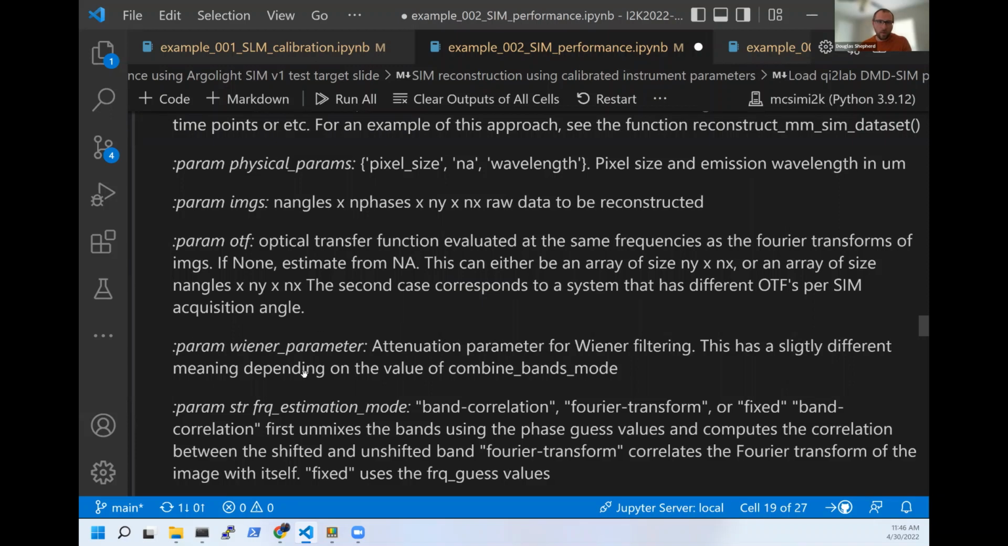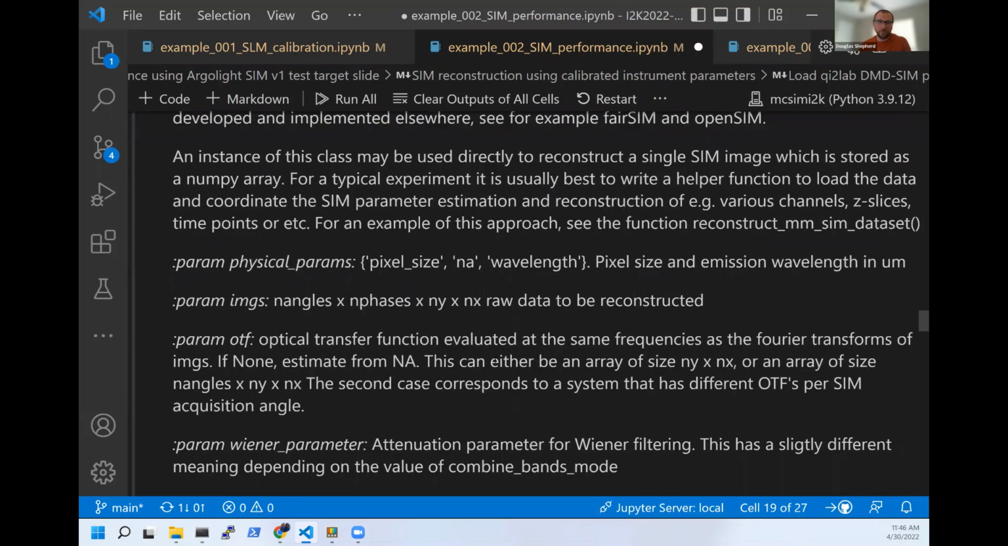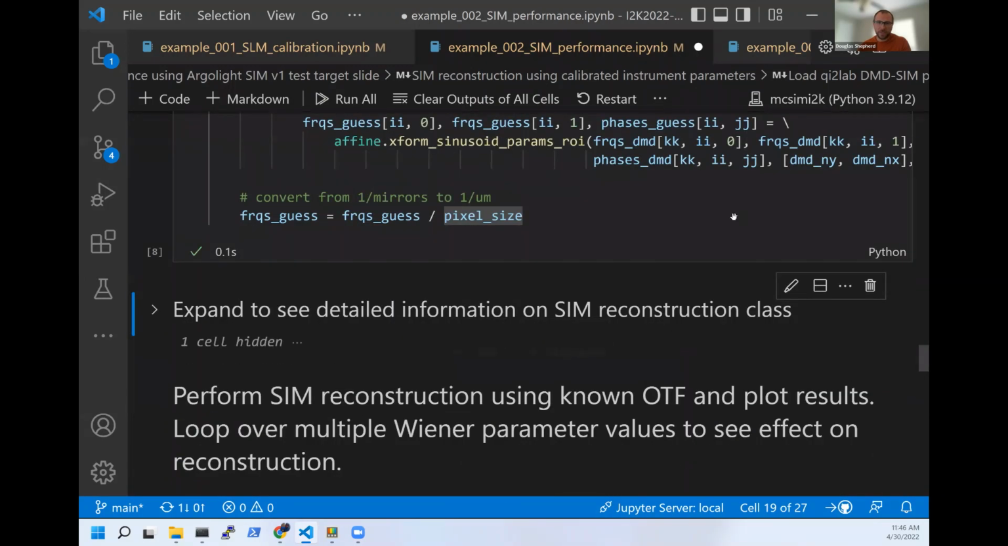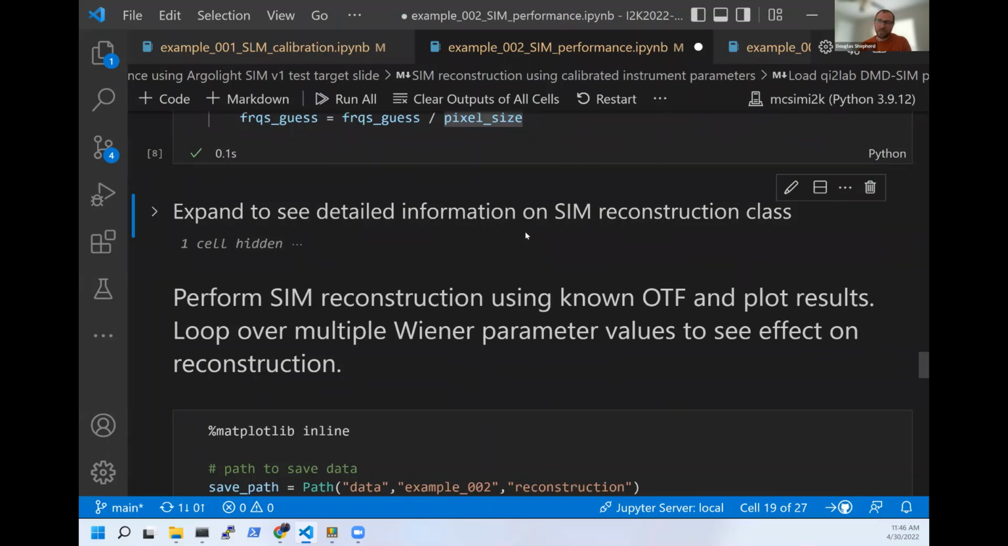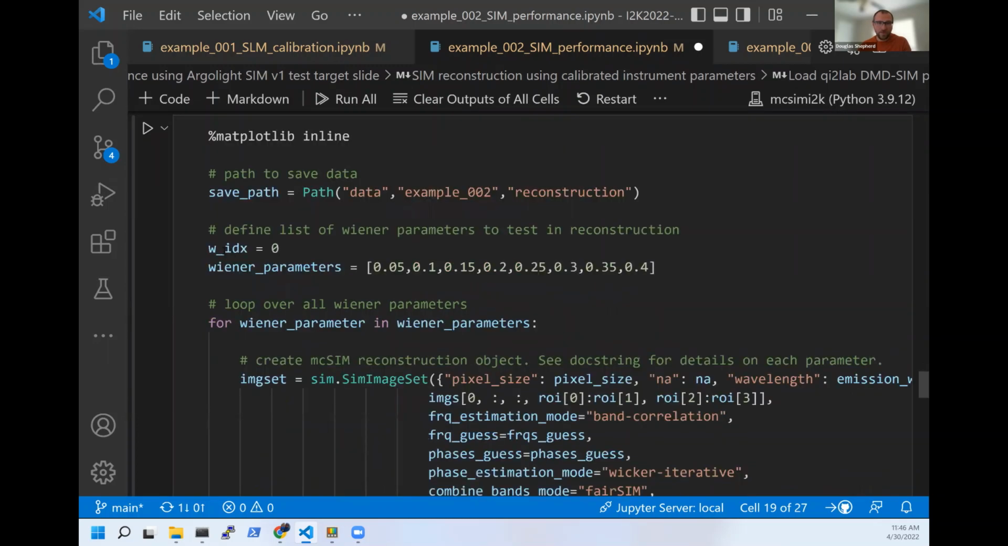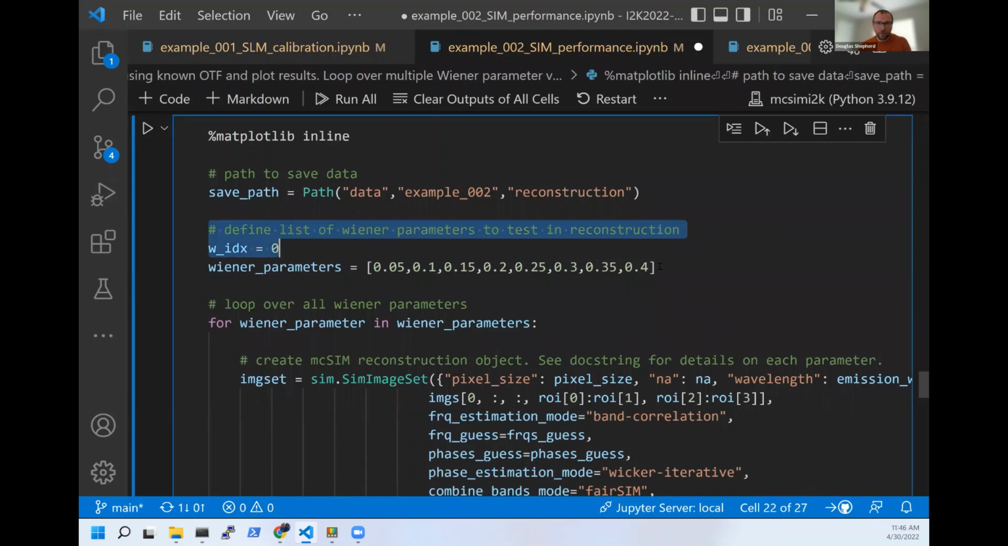And so what we're going to do for the rest of this example is actually look at what changing that Wiener parameter looks like for the test target. So I'm going to go ahead and collapse this detailed information from the SIM reconstruction class. That is just the doc string that I've copied out so you have access to it. Then I've defined a set of Wiener parameters that we are going to run over, in this code I've highlighted here. So we're going to try 0.05, 0.1, 0.15, so increments of 0.05 from 0.05 to 0.4.